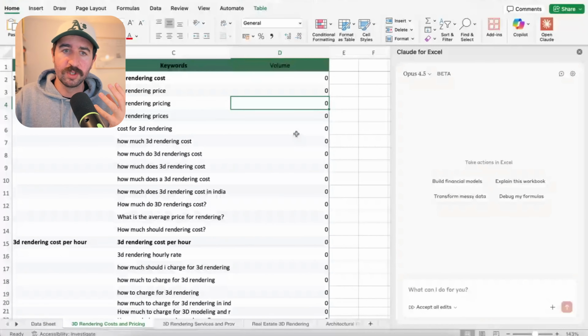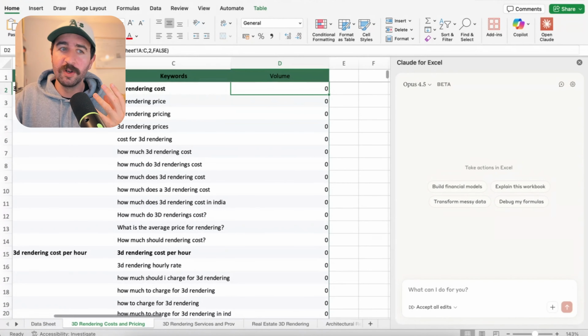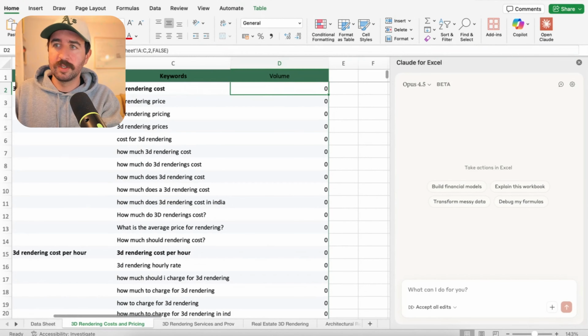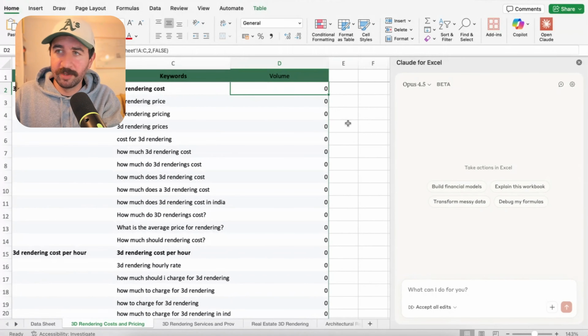So I need to use what I thought was a VLOOKUP formula here that allows me to pull and match data between different areas of my workbook. But it's not working. This is a real problem I've had, and it's taken me longer than I'd like to admit to fix it sometimes.